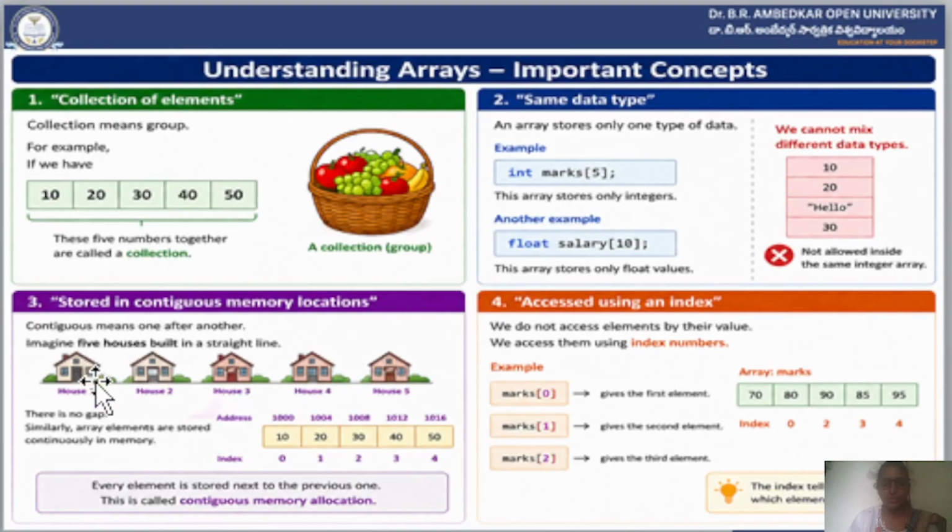And coming to the third point, stored in contiguous memory. Stored in contiguous memory is nothing but, see, storing data one after another. Look at the picture. Here 5 houses are there in a straight line, side by side: house 1, house 2, house 3, house 4, house 5. There is no gap. Similarly, all elements are stored continuously in memory, which is nothing but contiguous memory location.